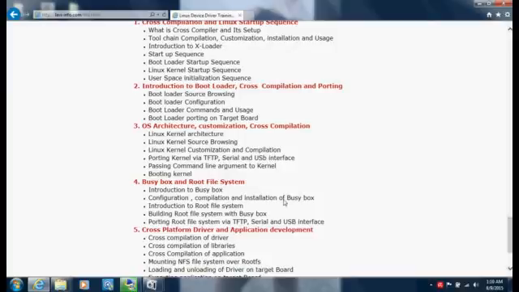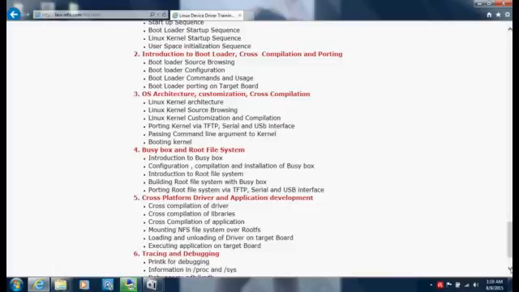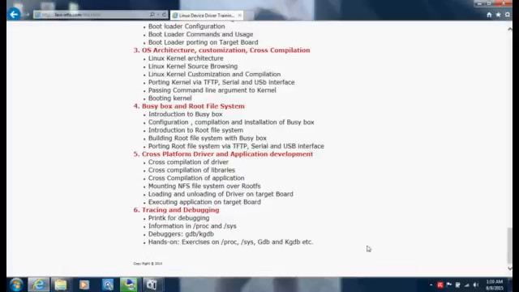Then after cross compilation of the Linux kernel, we will be knowing about BusyBox. What is BusyBox? What are the things BusyBox provides? And once BusyBox is cross compiled, then we will create our own root file system and put it to the box. So these are the topics we will be covering here, and the last topic is debugging, like how to debug our drivers or how to debug our kernel in case anything goes wrong.